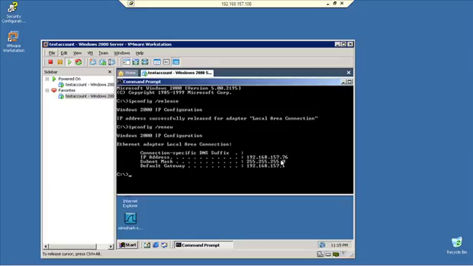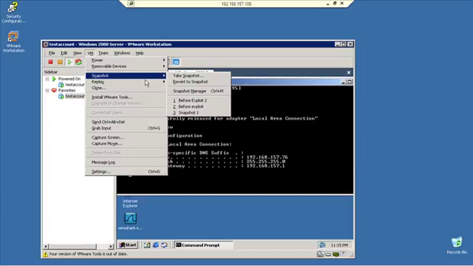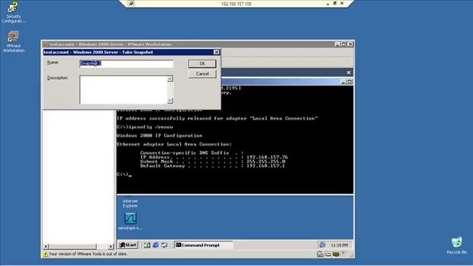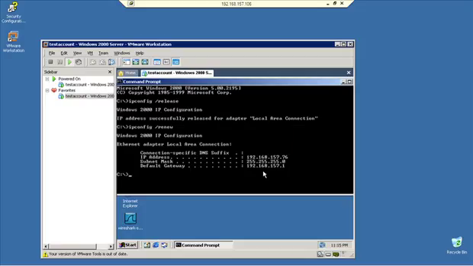So now that we've got a bright shiny new IP number, let's go up here and create our snapshot. It's real easy. Just go to VM, go down to snapshot, and then click on take snapshot, and it will ask you for a name. Put whatever name you want on it. I mean, it's your virtual machine. And say OK. And answer that message.